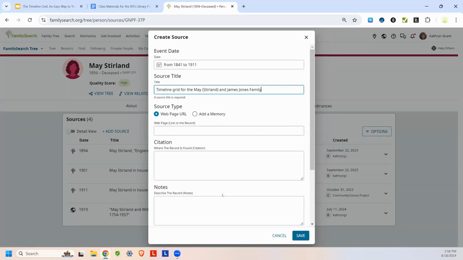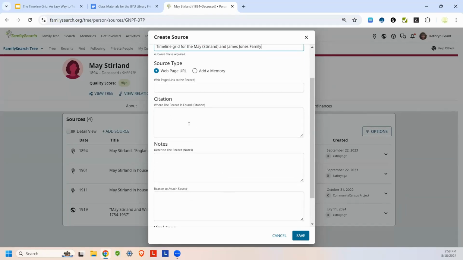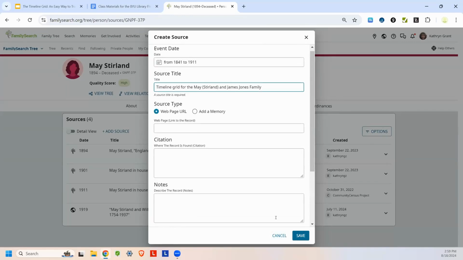And then in the notes, there's not really a citation. I guess you could say it's in Google Drive or Evernote or wherever it is, but it's not a source in the traditional sense. So I actually don't think I even fill that out. And then under notes, you can explain what the timeline grid is. You can explain why you're attaching it because it gives an overview of the whole family or whatever. So since this is just a hypothetical example, I'm going to cancel out of this. But that is how you would attach a timeline grid as a source.